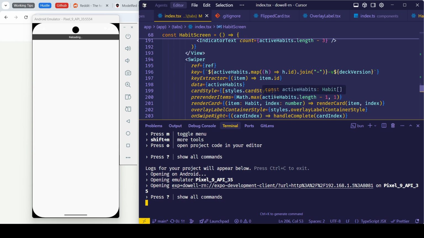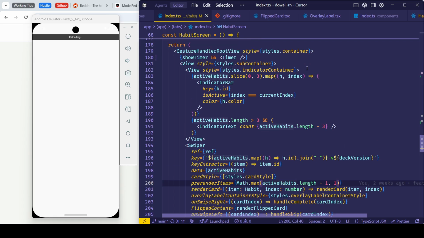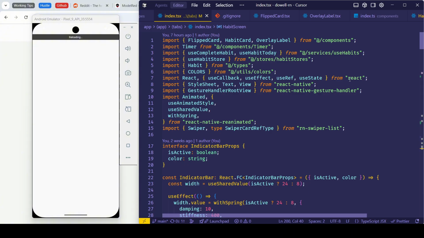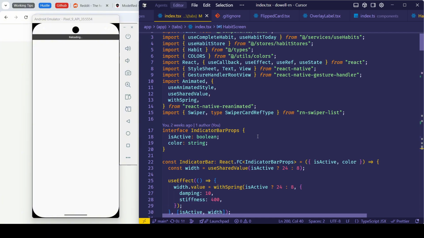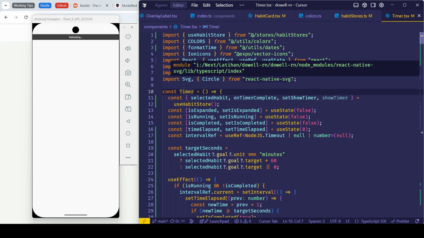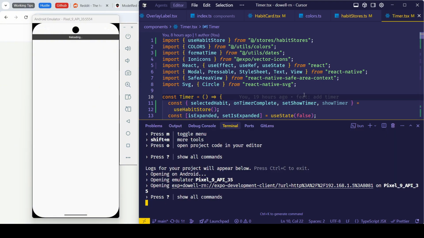So right now the React Native is not appearing because in this section we have to install new things. The new thing in this timer is React Native SVG. If you have done a build before adding this React Native SVG, you now just need to pre-build the application.